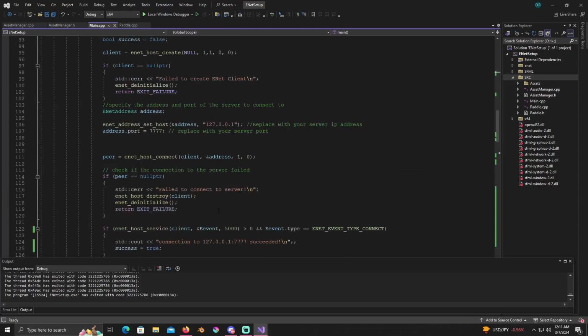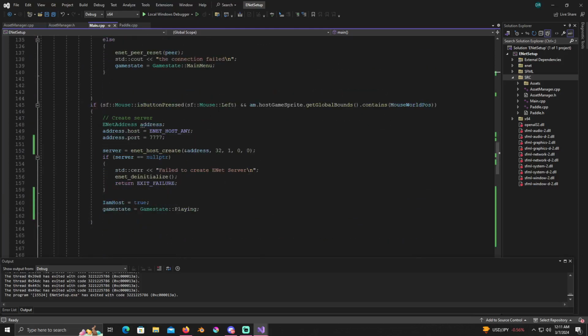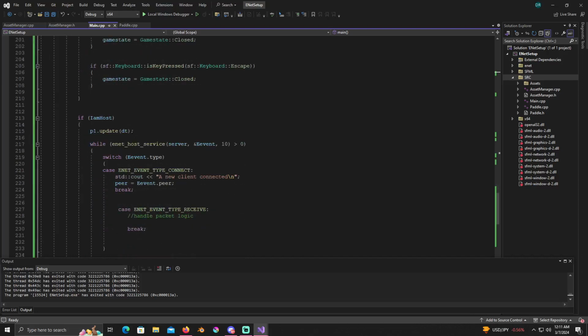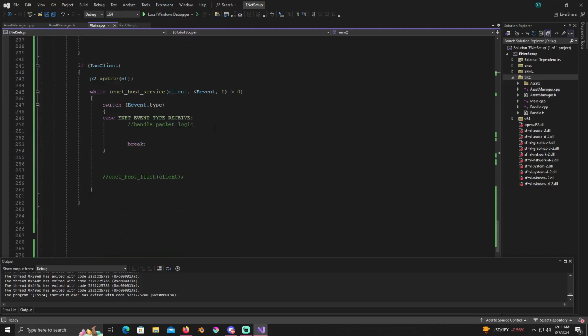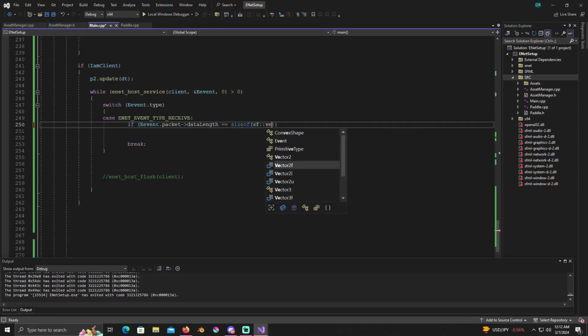Alright. So it doesn't matter which one we start with. We'll go ahead and start with our client. So under playing, look for I am client. Right here, handle packet logic under ENet type receive. We'll go ahead and say if, remember, event dot packet arrow data length is equal to sizeof SF vector 2F, because we're going to be sending a packet like through a vector 2.